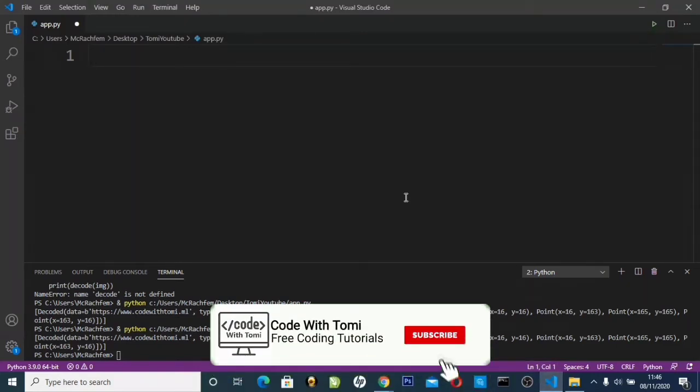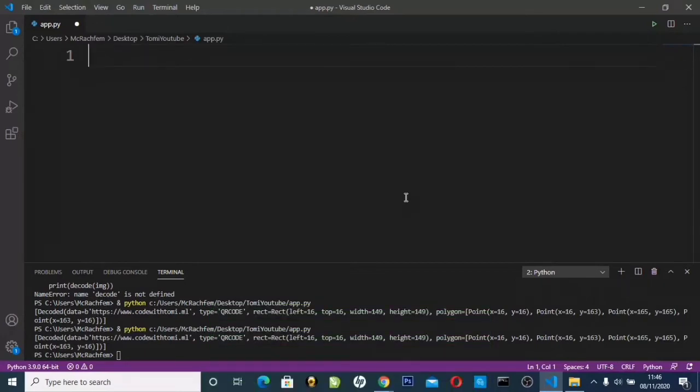So in this video I'm going to show you how to decode a QR code. What I simply mean is that I'm going to show you how to read a QR code. Let's say you have a QR code that has a URL assigned to it, a QR code with the URL google.com. I'm going to show you how to use Python to scan that QR code and get the URL from that QR code.